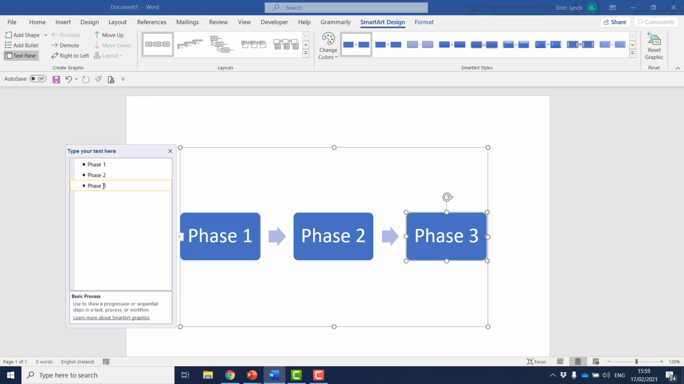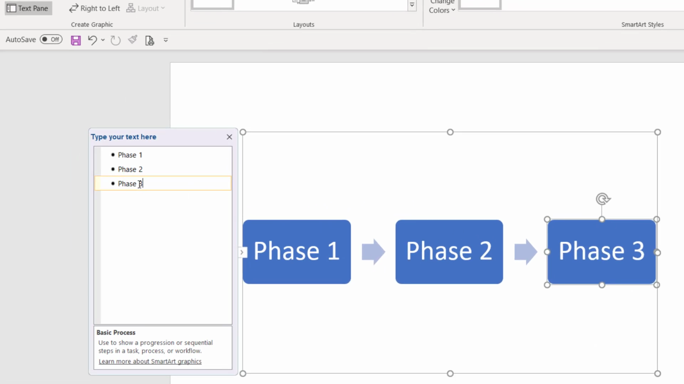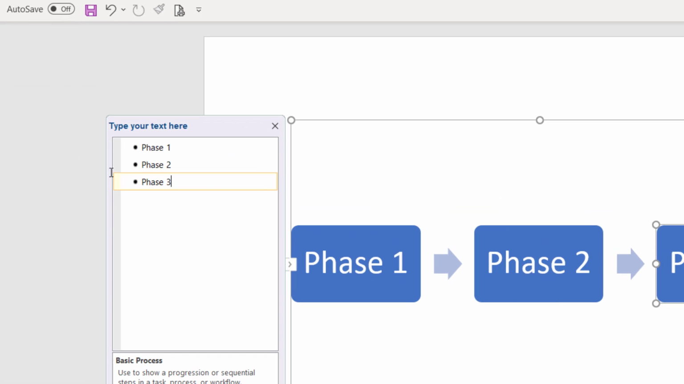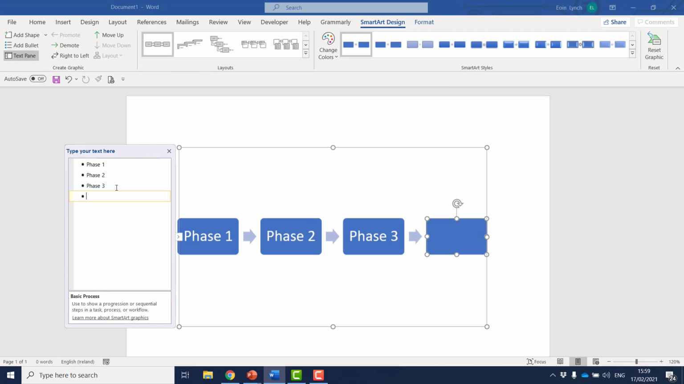Now, we suddenly realize, actually, this is a 4-phase process or a 5-phase process. What do we do? How do we add in a bullet point in Word or in PowerPoint? Well, over here, we hit the Enter key. Watch what happens. Look at that. It actually inserts the shape for you, does all the alignment, does the resizing. So when I put in my phase 4, I mean, how good is that? Now, again, I just picked the basic process one.